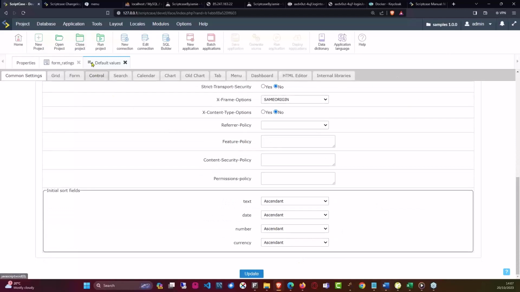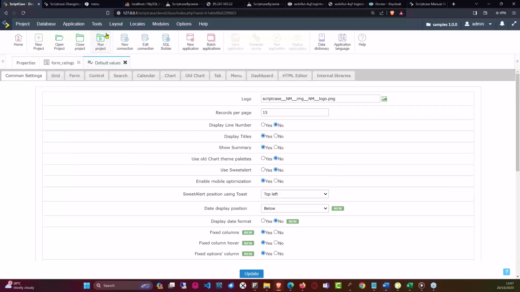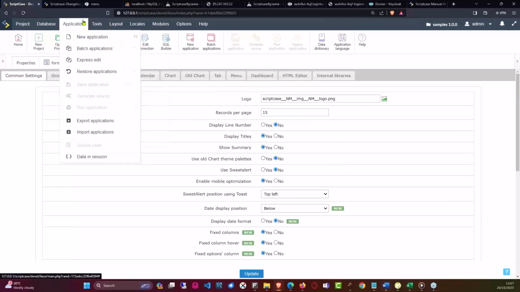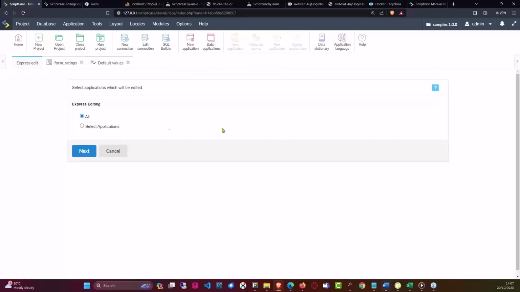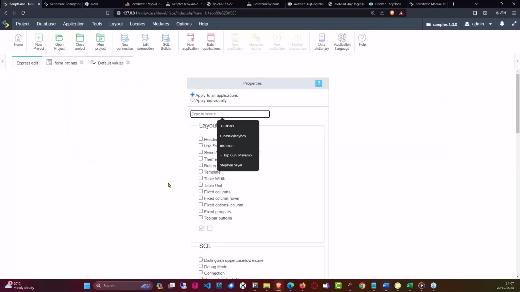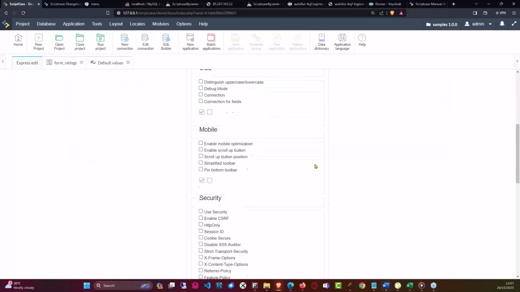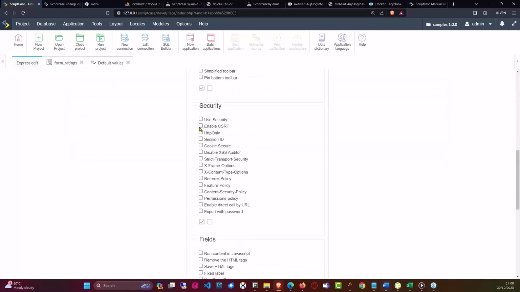Now, of course, if you have created your applications, which I imagine is the case, you don't want to start creating your project again. In that case, you do have up here the Express Edit. So in Express Edit, I can go ahead and choose all applications. And in here, I also have all of the options for all of the security settings or capabilities that are available within the Scriptcase applications.